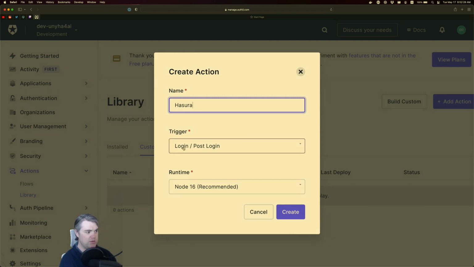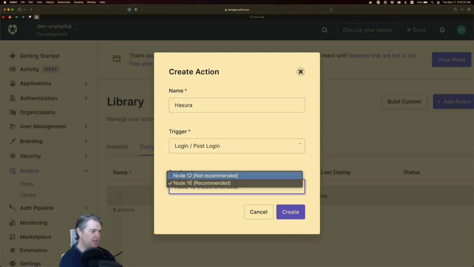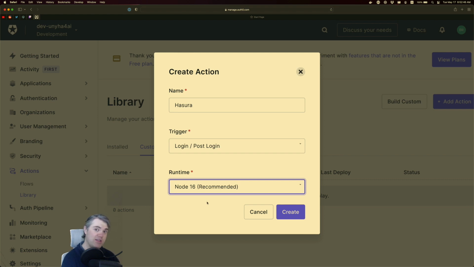Our trigger is going to be a login or post login trigger. And our choices are Node 12, not recommended but an option, or Node 16. Interesting that they're skipping Node 14 there. I would have assumed Node 14 and Node 16 would be the options, but I also wonder if they have that because they have customers with Node 12, but not Node 14.